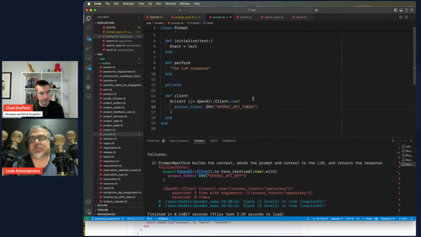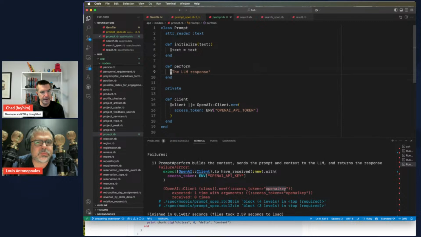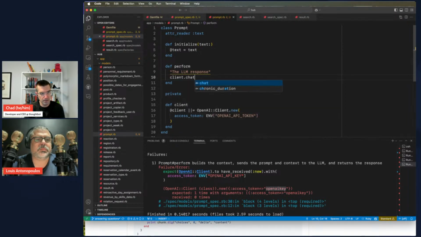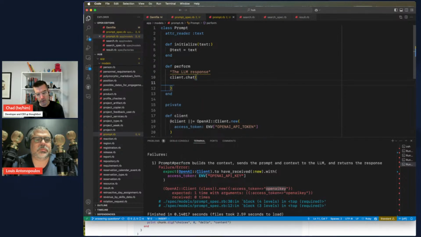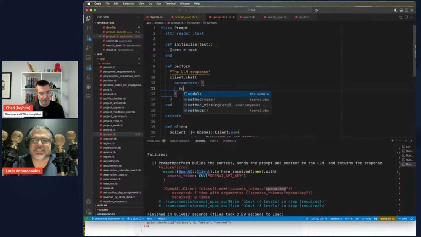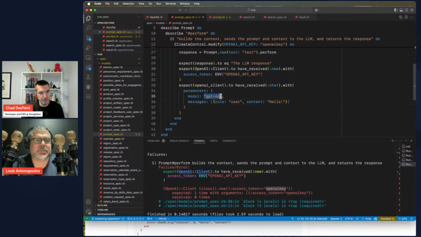So if you really want to be safe, you could unset it from your local environment. Well, it does say what we expected it to. Oh, that's because we're not actually calling client yet. Do you remember what the parameters were? I'm not sure offhand, sorry. Model. I forget what model we said. GPT 4.0.